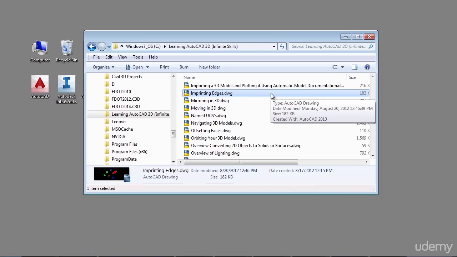In this video, we will be discussing imprinting edges. If you'd like to follow along with this video, please open the file imprintingedges.dwg located in the Working Files folder as discussed in the Working with this dataset video.